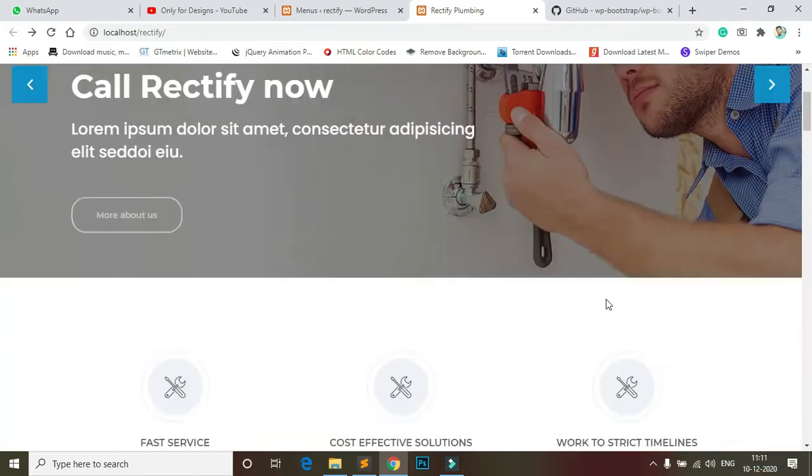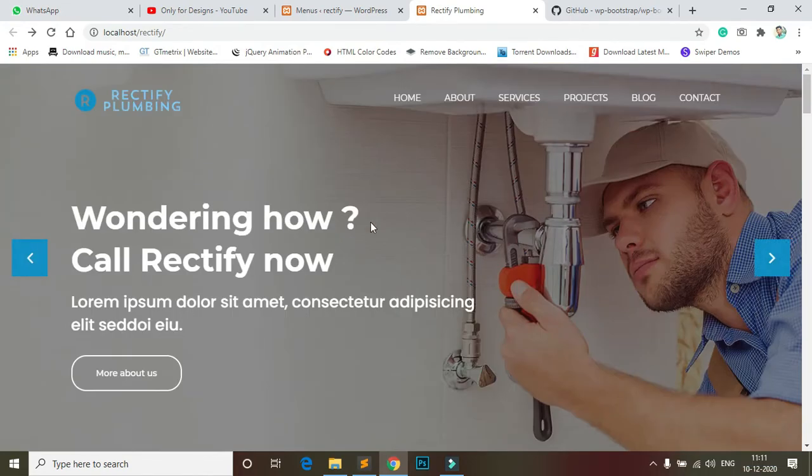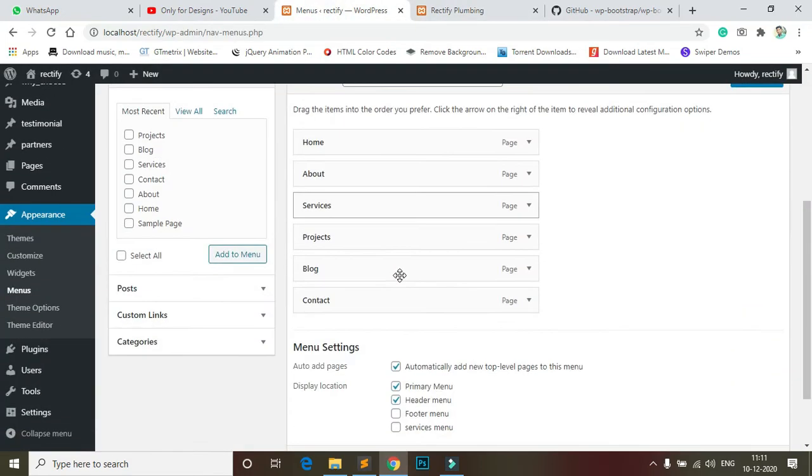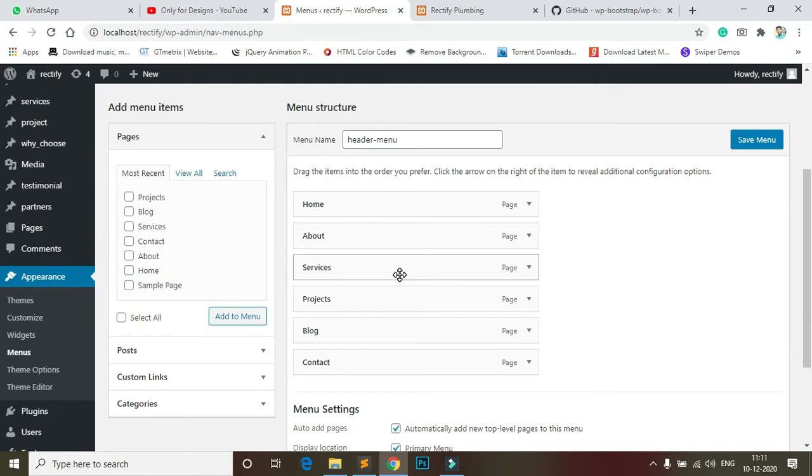Okay, before I start the banner, I show you one thing: how to create a drop down menu. You can see this is only the menu. There is no drop down. So I just show you how to create a drop down menu. This is very easy.